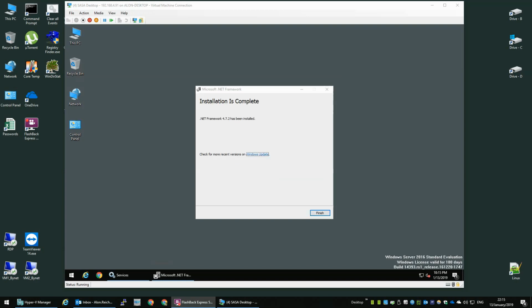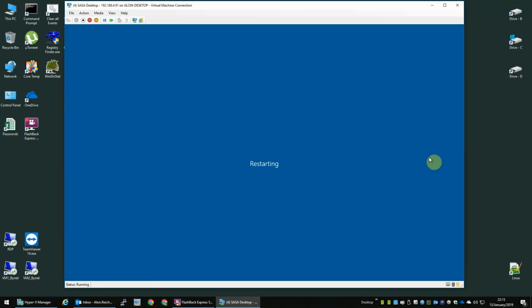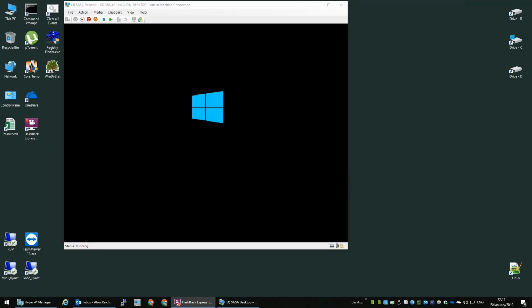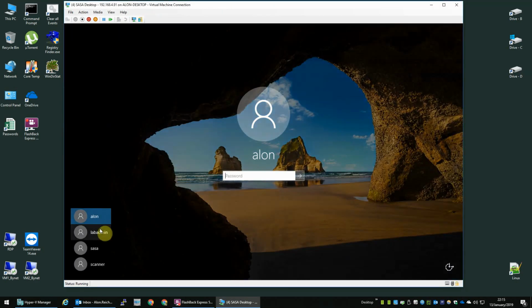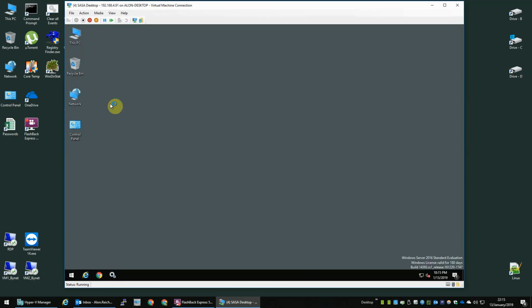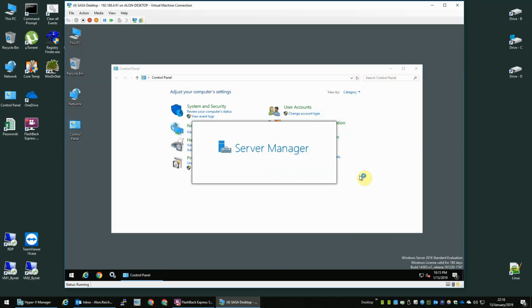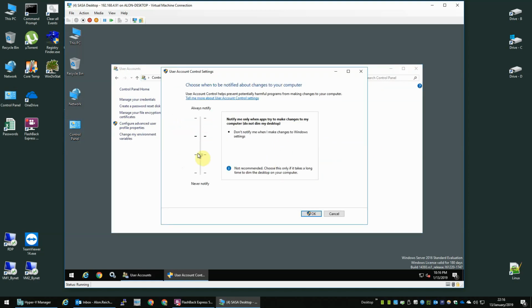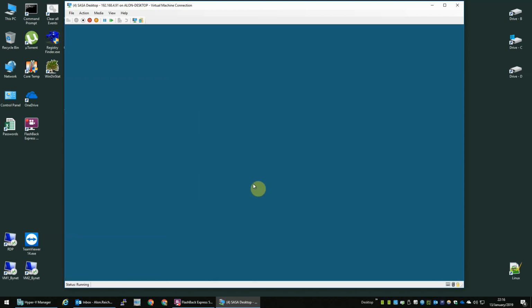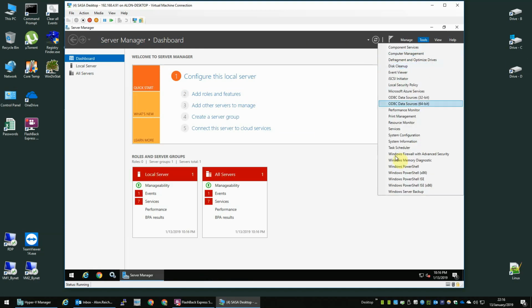Okay, done. It does require a restart, so I'm going to go ahead and restart the server. Go to the same user. I'm going to enter it. Now you're going to need to disable the UAC. So you're going to go to user accounts again, change user account control, just scroll it down, click OK, yes. It does require a restart, however, we're going to restart it later on anyhow, so I'm not going to do it now.